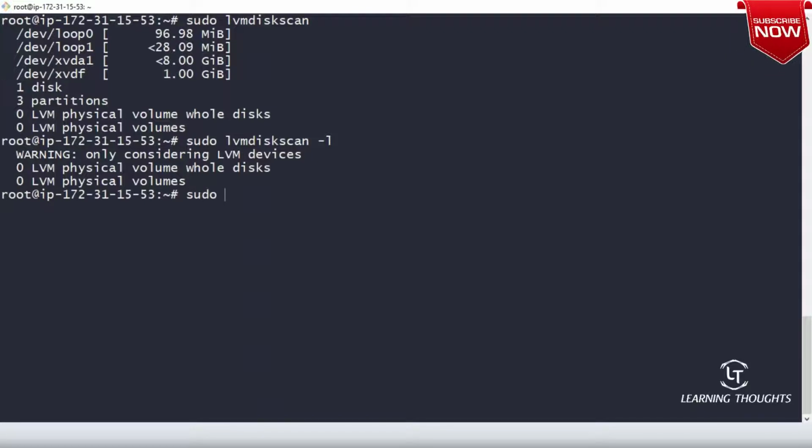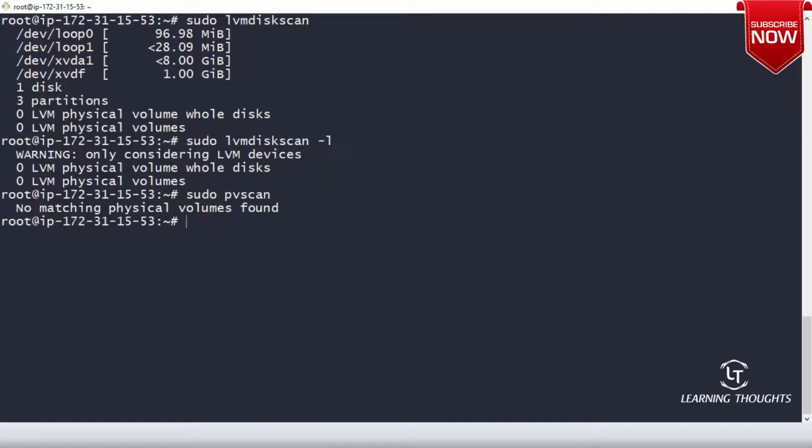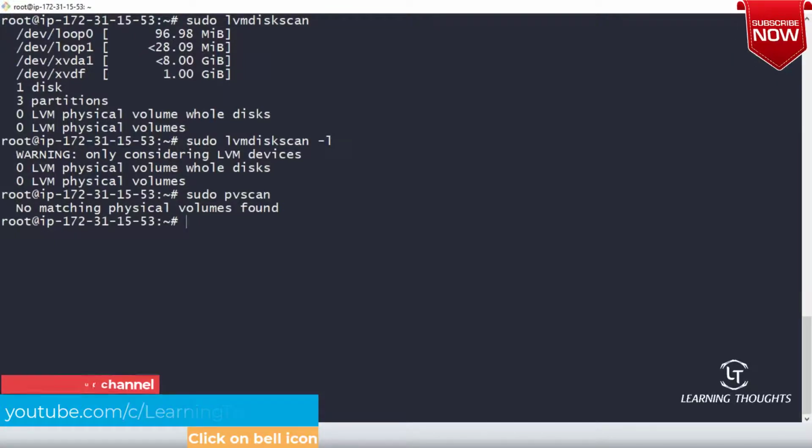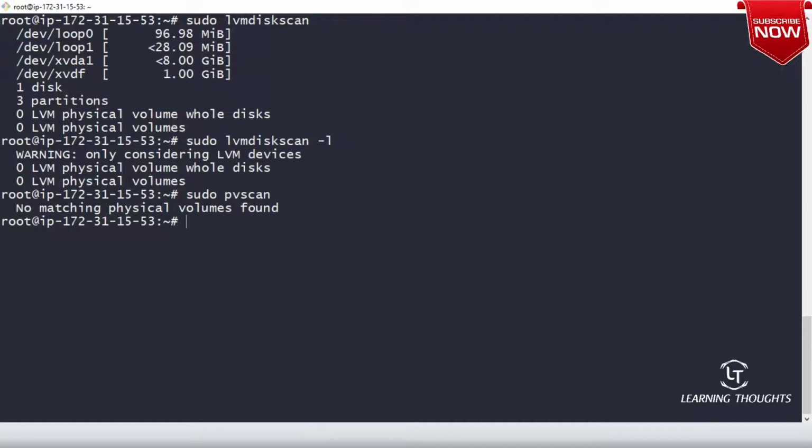There is another command you can execute, which is called sudo pvscan. It is telling us that you don't have any physical volumes. Similarly, if you have physical volumes, obviously you would be able to see the other stuff. Displaying information is fine. How can I create the components? Let us look into that.